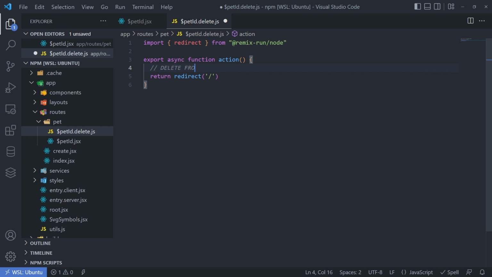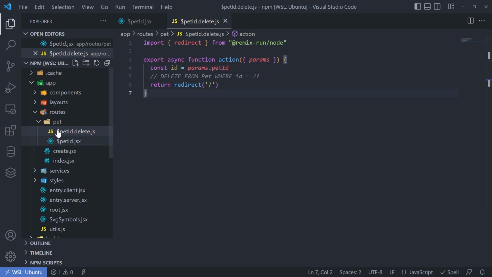Delete from our pet table, and then we need to pass a where clause where the ID equals the ID. Now we've done something that looks like this before as well. So we can grab the ID from the route params, right? We can say const ID equals params dot pet ID. That's once again going to be coming from the params here, the file name.